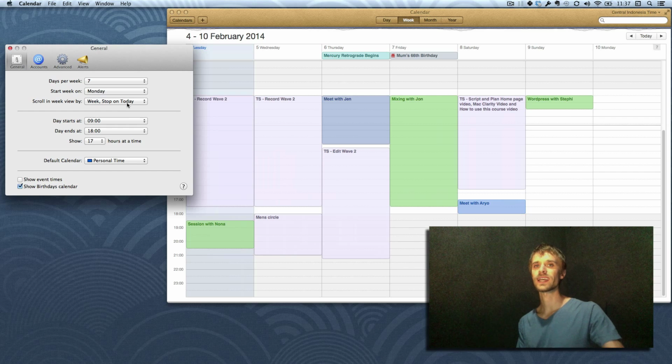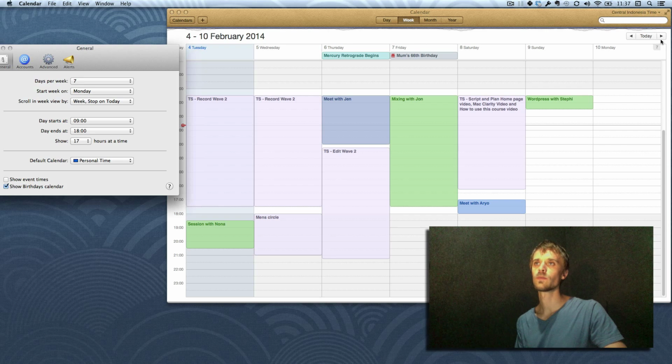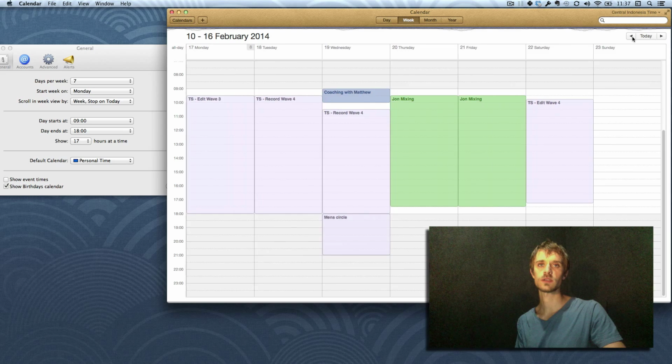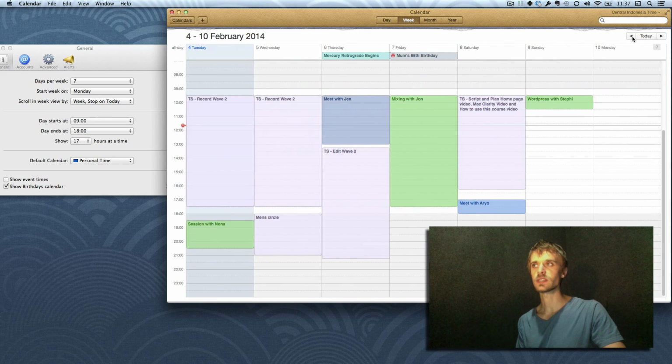Older versions of iCal, or Calendar, don't have this. So if you don't have it, maybe it's time to upgrade. If you do have it, this is the one I would recommend. It means that as I scroll through on the top right here, I can see the different weeks and they all start on Monday. When I come back to this week, it'll just bring it back to the day I'm presently on. So that's really helpful because it means that from today I can always see 7 days in the future.